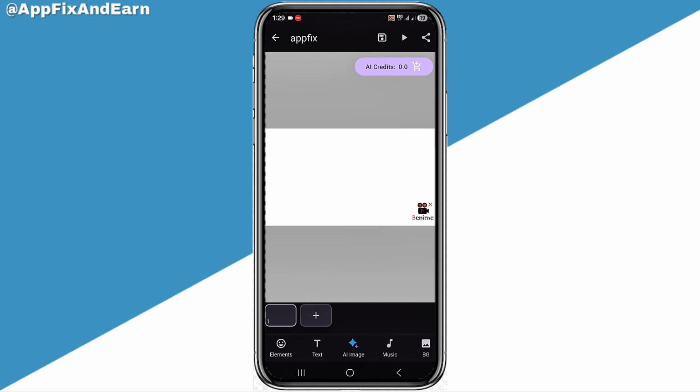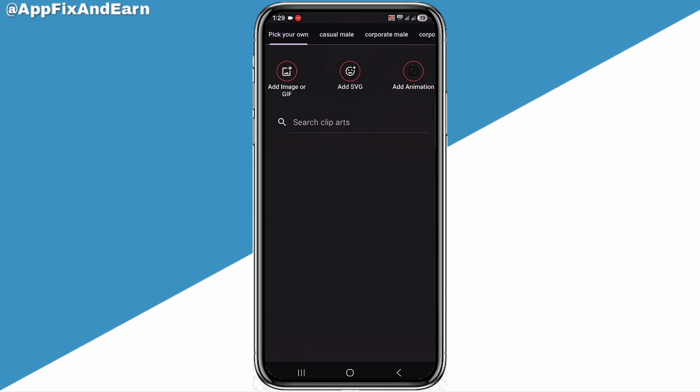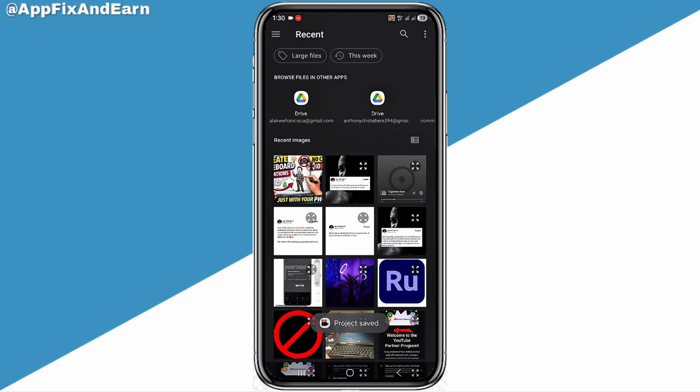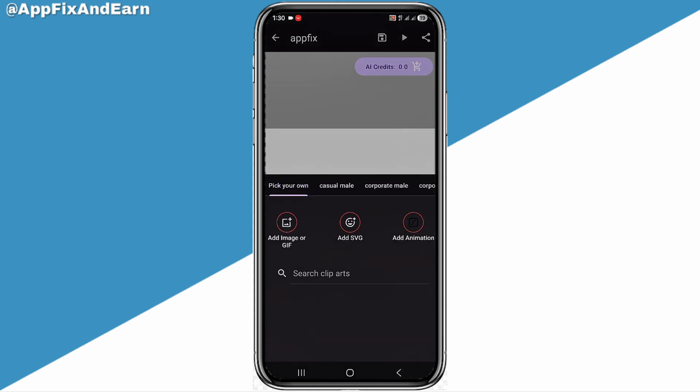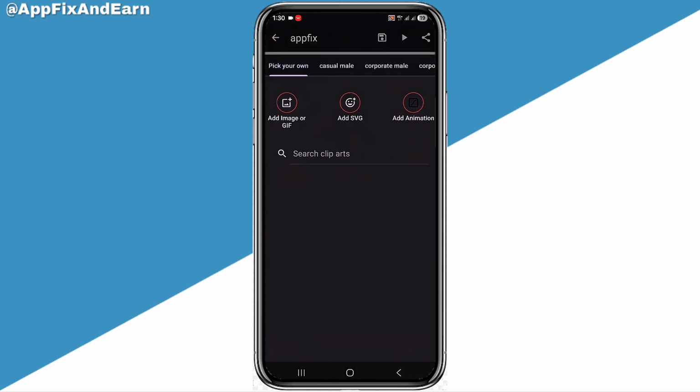At the bottom here you can see the elements icon. So you can go ahead and click on the element icon like this. So here you can see add image. If you click on that, it's going to direct you to your gallery section where you are going to be allowed to add an image from your gallery.